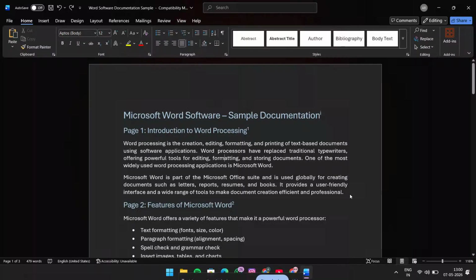If you work with long documents in Microsoft Word, Outline View can make editing, organizing, and restructuring your content a lot easier. In this video, I'm going to show you how to enable Outline View in Word step by step so you can quickly manage headings, collapse sections, and focus on the structure of your document instead of getting lost in the details.